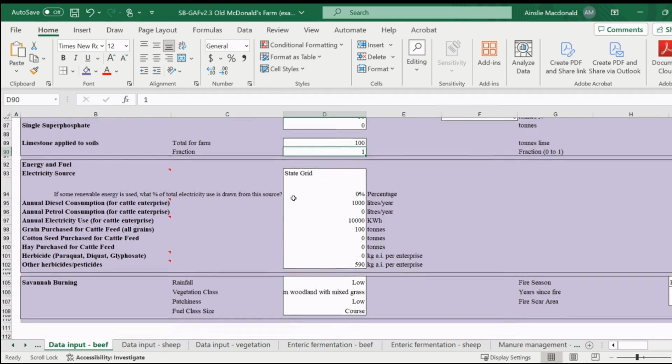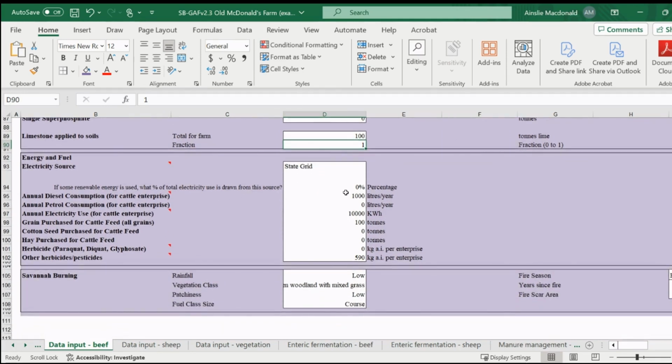Underneath, it's going to ask about fuel and food, as well as putting in the litres of fuel and petrol a year. It also asks for electricity. Ignore the state grid and percentage option. If it's renewable, it's not going in the GAF anyway.